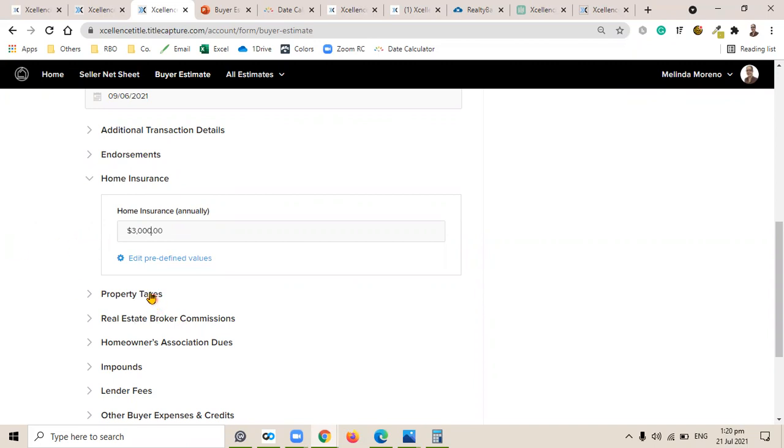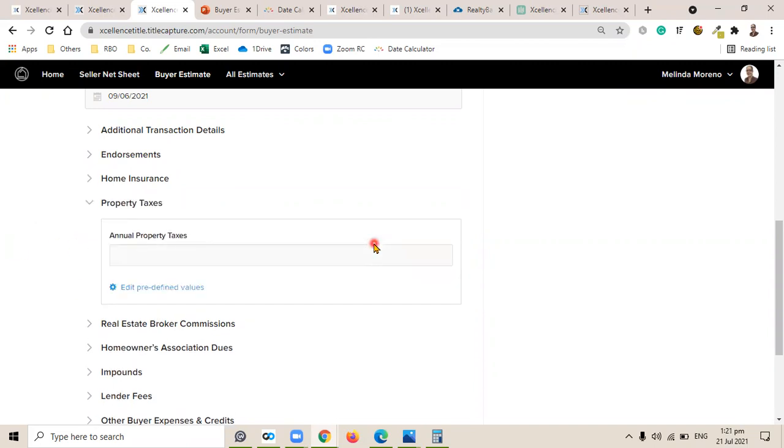And then we have property taxes right here. So just go ahead and enter the annual property taxes, which can be obtained from public records. We're going to say 3,600.